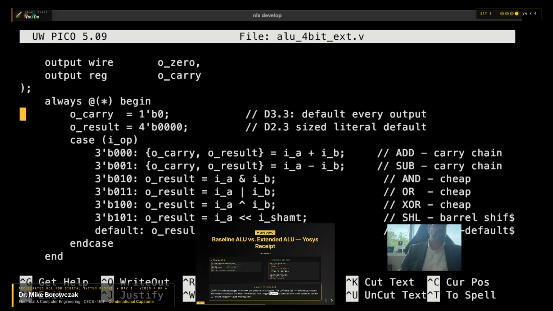We are doing this well. There's no inferred latches here. Carry and result both set to default. We now have 3 bits required for our opcode. You can see that we are doing add, subtraction, right? Going to require a carry chain. We have and, or, XOR, and the shift left.